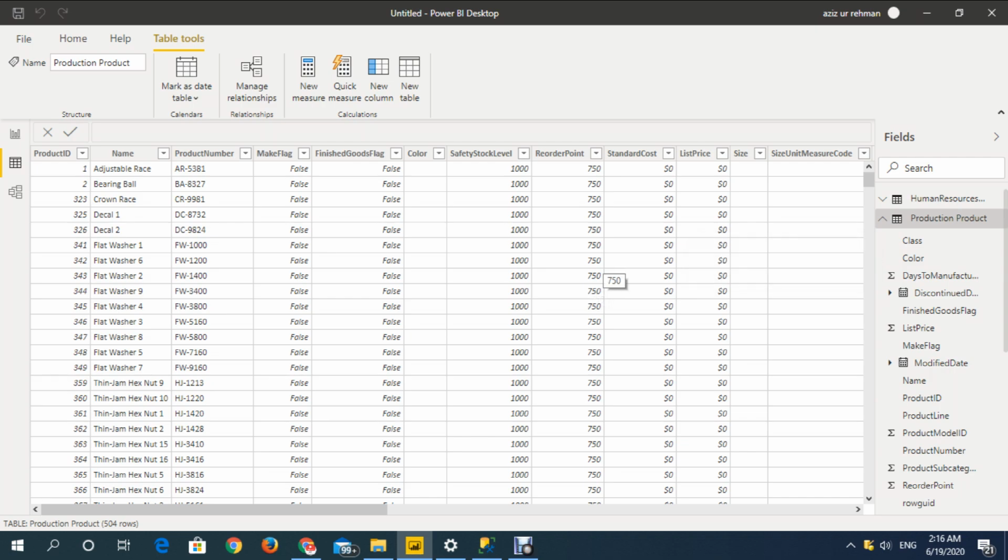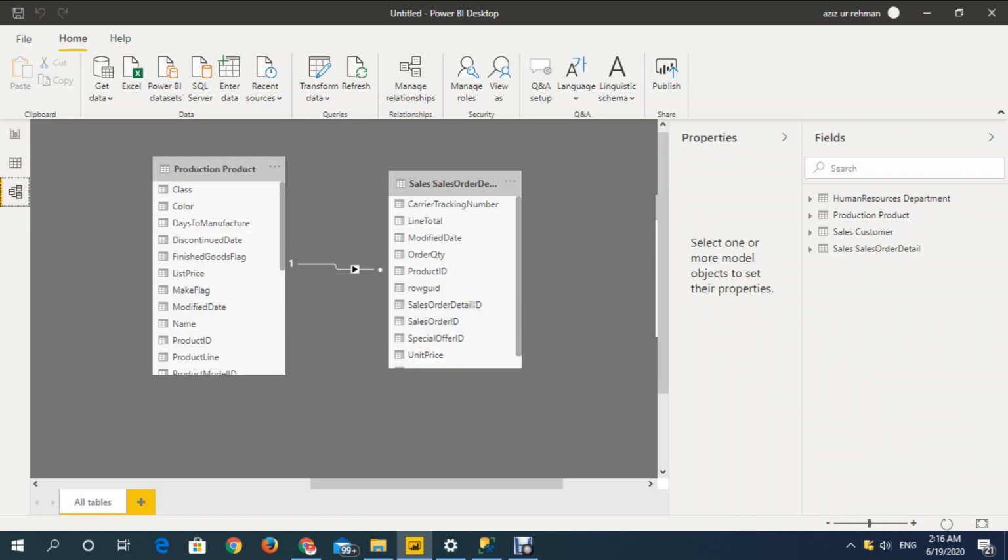Now you can make the report, and anything updated in your database in SQL Server, it will automatically update in the report. So one thing more, you see the relationships are also imported with the data. So you don't have to worry about your relationship between the tables.